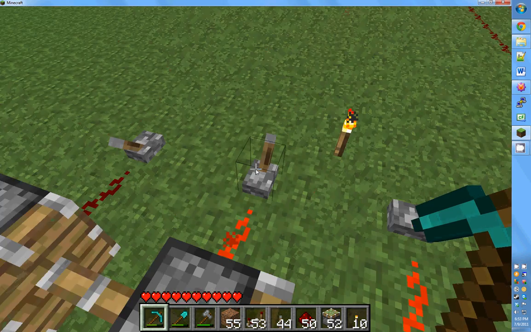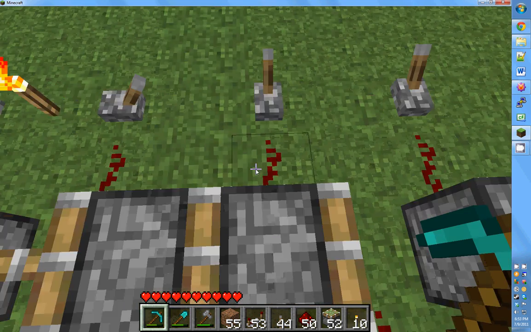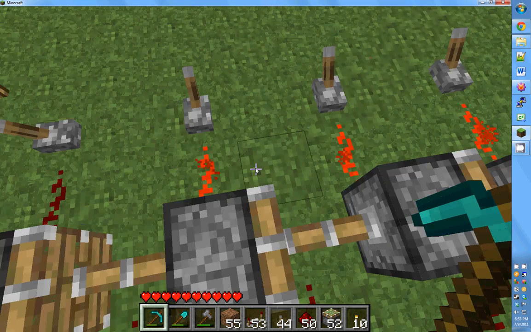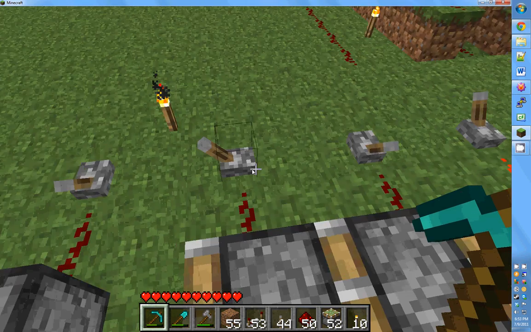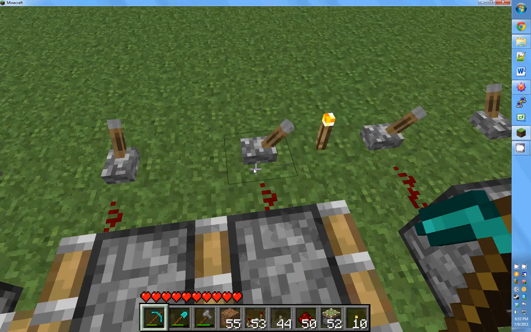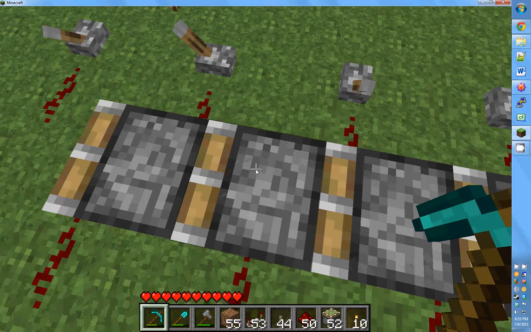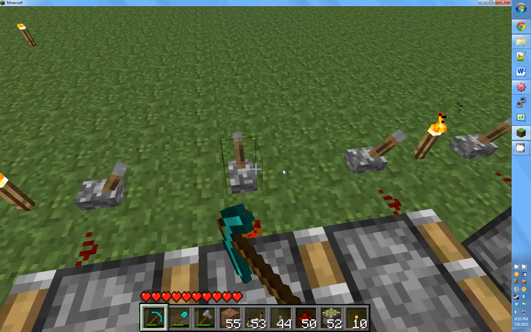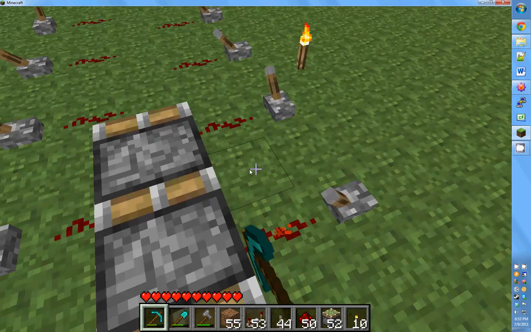That off. That off. This off, toggle, off, toggle, toggle, off, toggle, toggle, toggle, off, toggle, toggle, toggle, toggle.